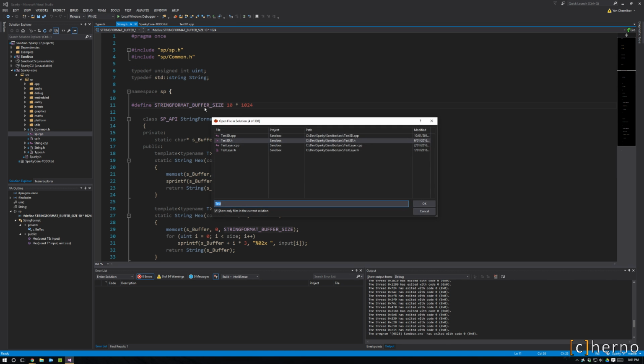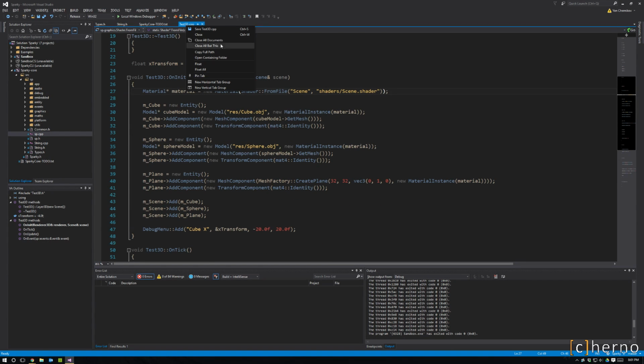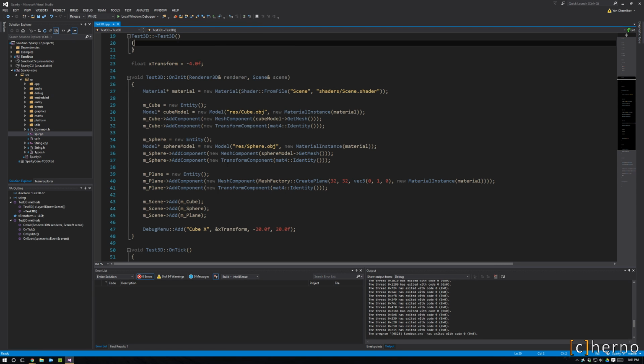So, the big thing that I did, if we go to Test3D, I've been working in Test3D. The big thing that I did was I made something, let's close all but this.